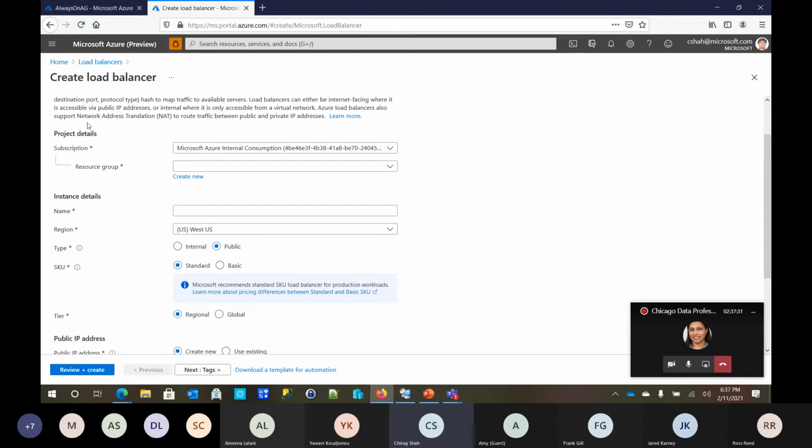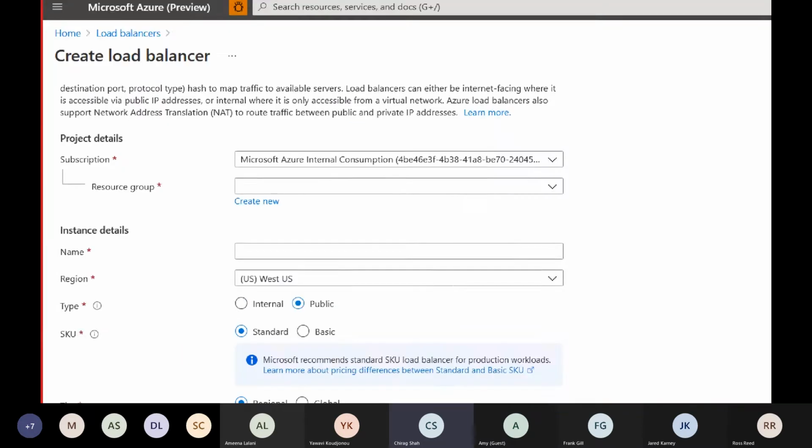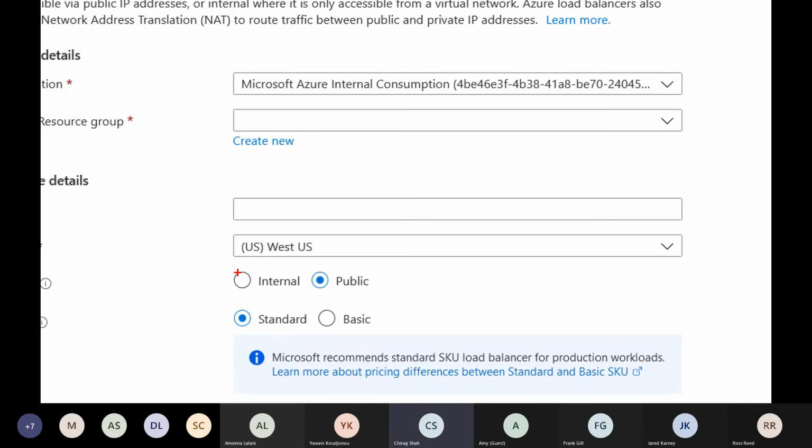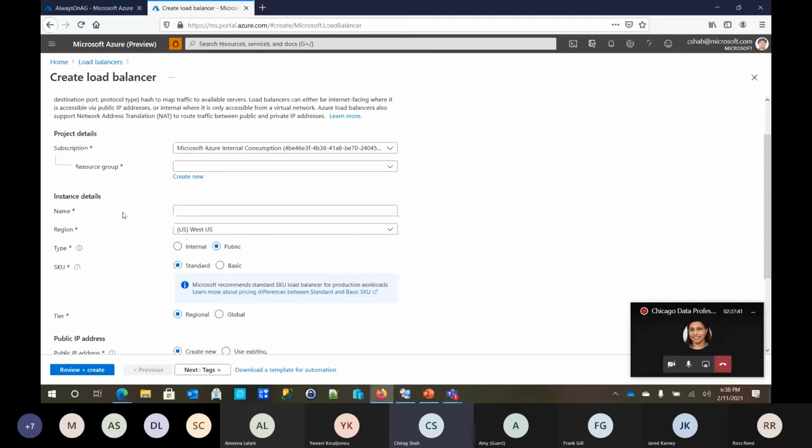It comes in two flavors, basically. If you see here, the type is internal and public. 99% of the time you're going to use internal. Public means externally exposed, exposed on the public internet. You are never going to have SQL Server exposed on the public internet.